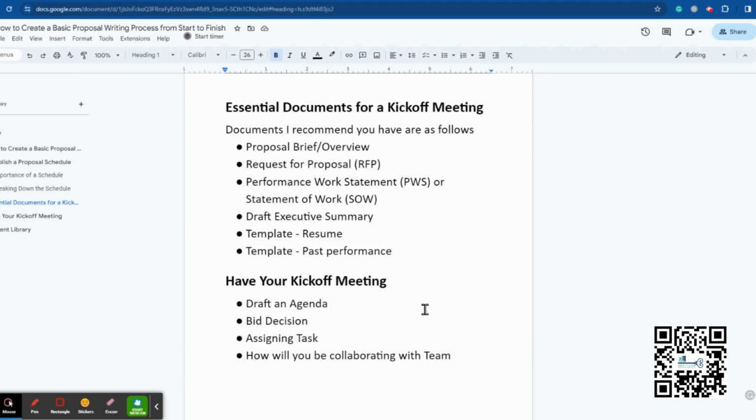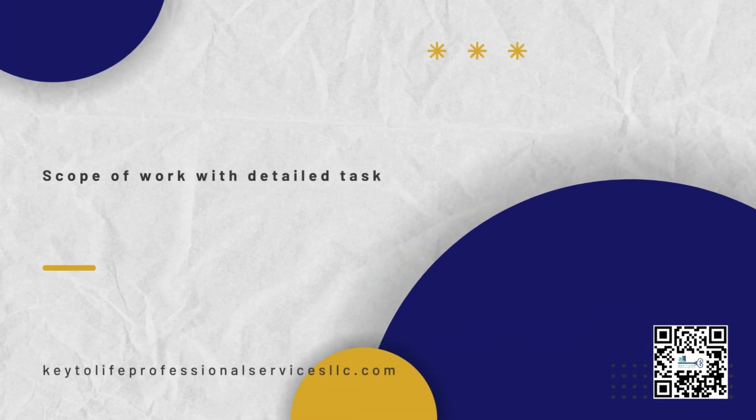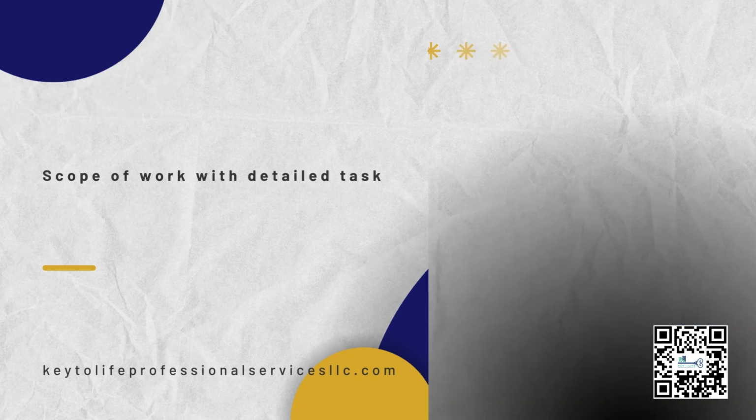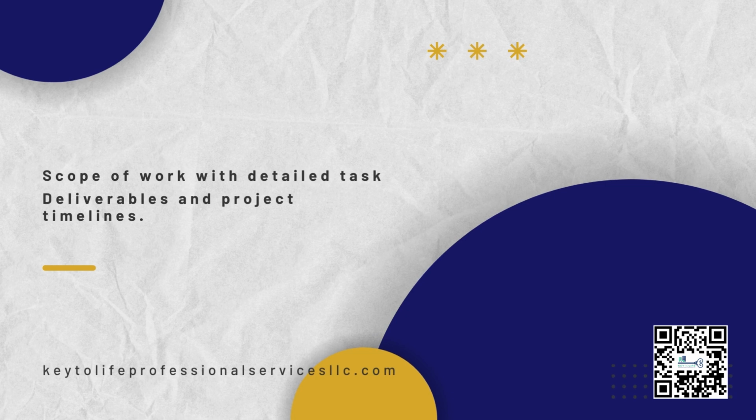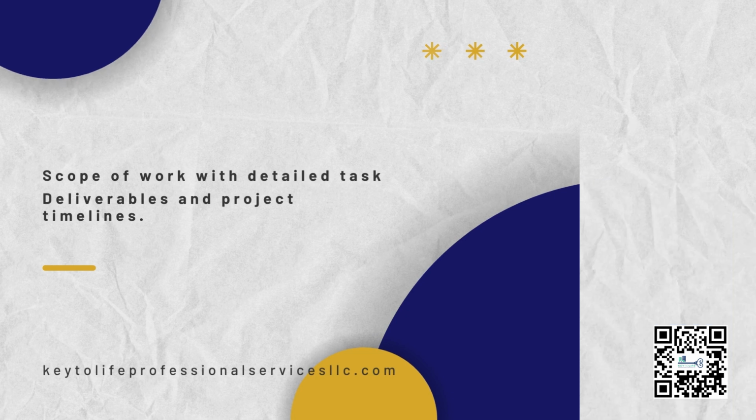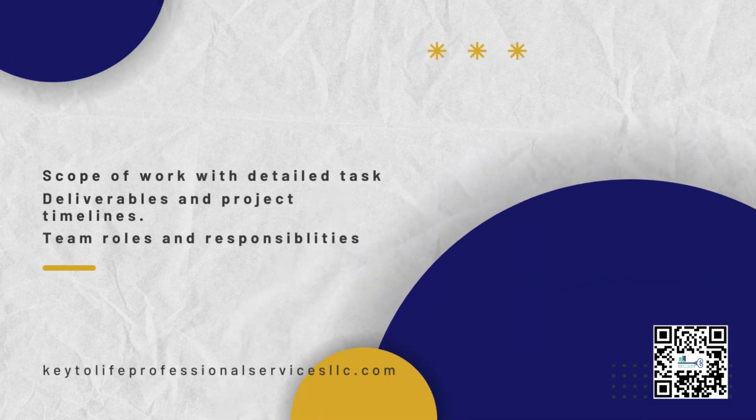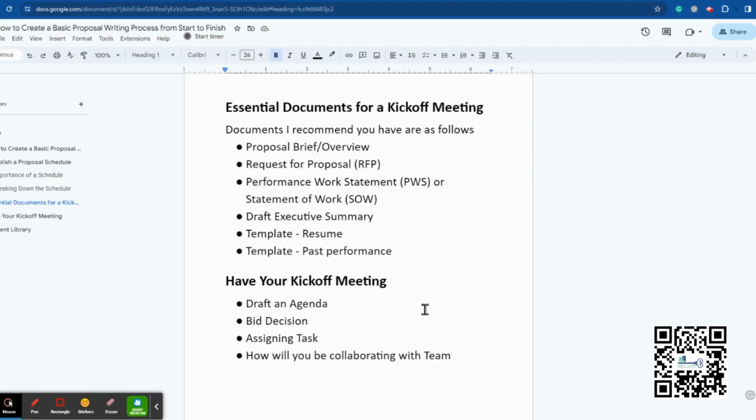Okay. So you did the official document outlining the client's requirements and expectations. Now the scope of work or performance work statement, you're going to get all the detailed descriptions of tasks, the deliverables, and project timelines. So you want to make sure you have those. And then the team roles and responsibilities, who's going to be doing what, clearly defining those roles and responsibilities for each team member.